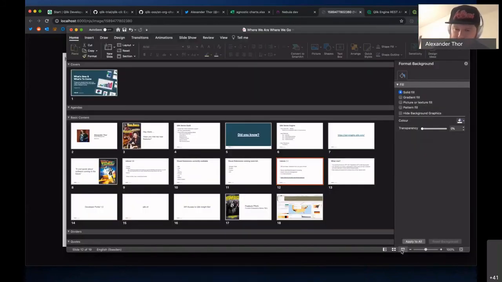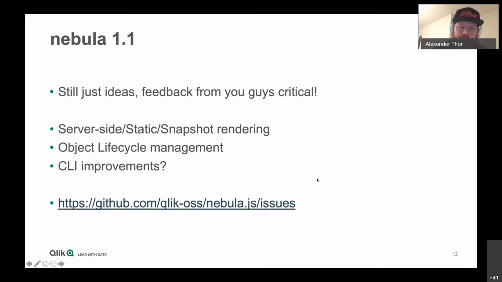We also want to add a little bit more in terms of object lifecycle management and more CLI improvements. We really want to have more and more feedback here. So if you have, go on GitHub and submit them.